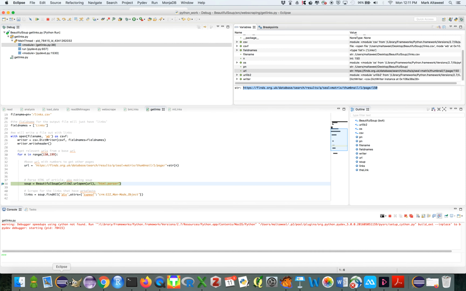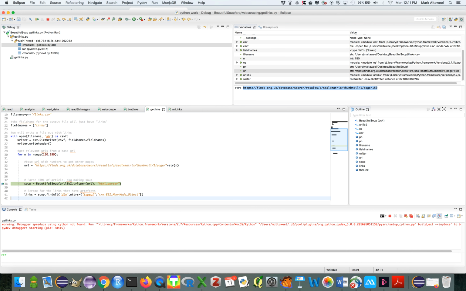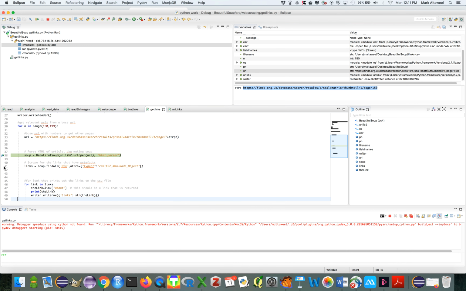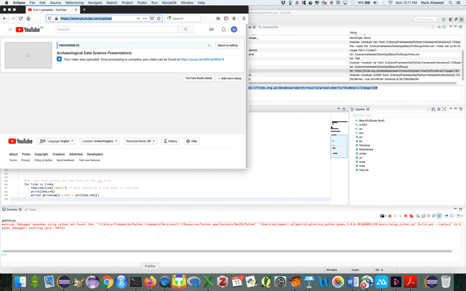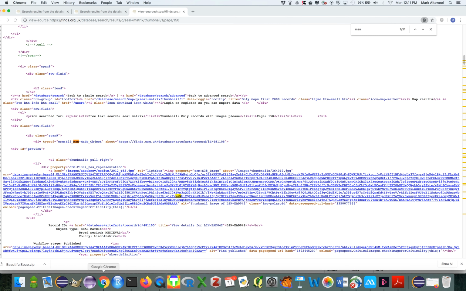So if we go back to the code, you'll see that we read that URL, and then what happens is we should then get all the links that have div type of CRM man-made. So we should basically be returning these specific links that have that kind of tag. So you can see type of equals CRM E22 man-made. So it's the same exact thing, and that should then return the data within that specific tag, the HTML tag. And that's what Beautiful Soup does.